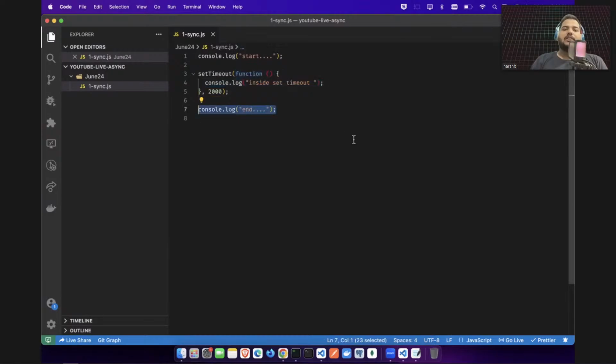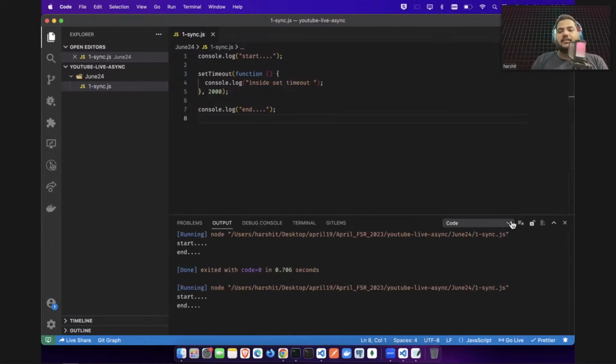And now I have this console.log. If you look at this code, you may guess that it will print start, then wait for 2 seconds, then execute this line, and then print the end statement. So this line will be printed first, this line second, and end last. This is what you might think. But if I run this code, you can see that start is printed, end is printed, and after 2 seconds, the statement inside setTimeout is printed.